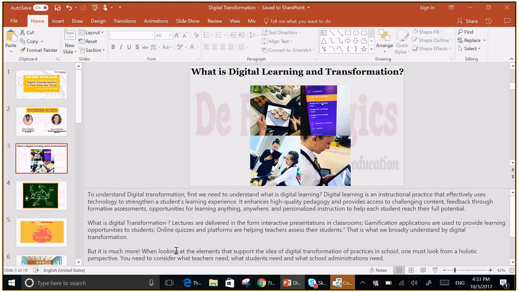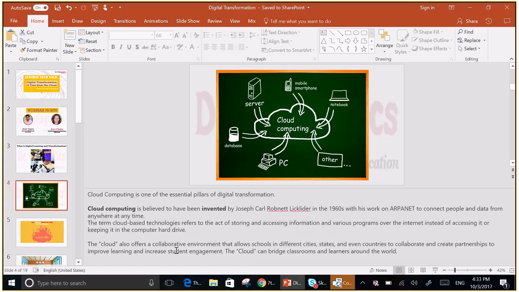Digitalization has made this possible. Today teachers are using, like we all are using, Skype collaboration, virtual field trips, collaborative sessions, assessments, and online quizzes like Quizlet and Kahoot. So many of us are already on the path of digital transformation. Cloud computing is one of the very essential pillars of digital transformation. And I will give it to Amit to talk about cloud computing. Amit, over to you, please.